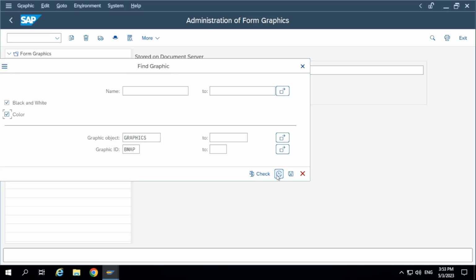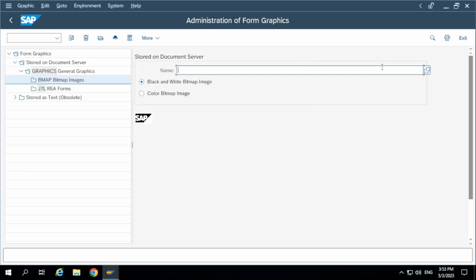Let's take this logo. There is some print preview. So this is the logo which is uploaded here, right? Let me find more logos.